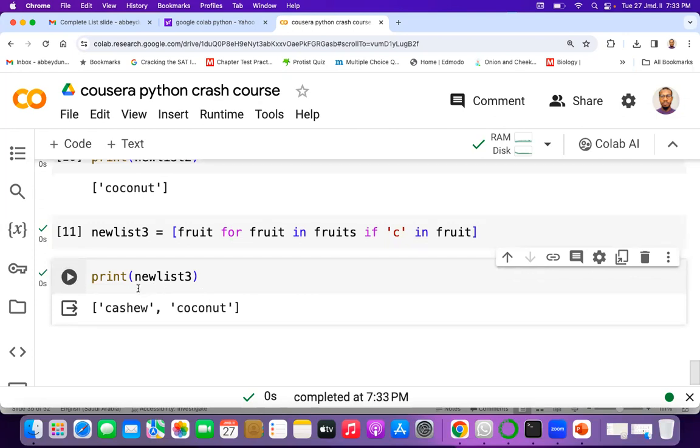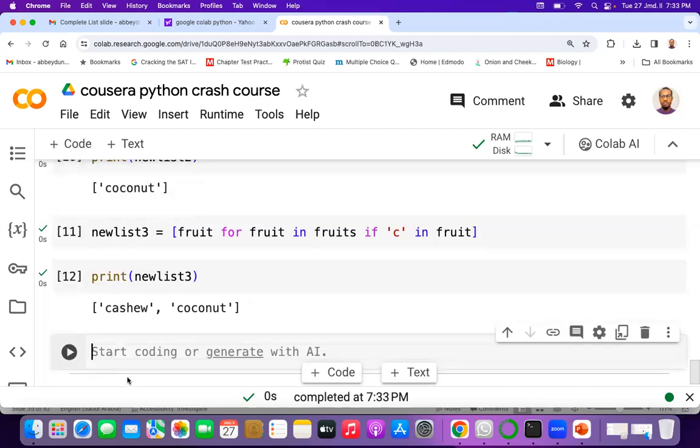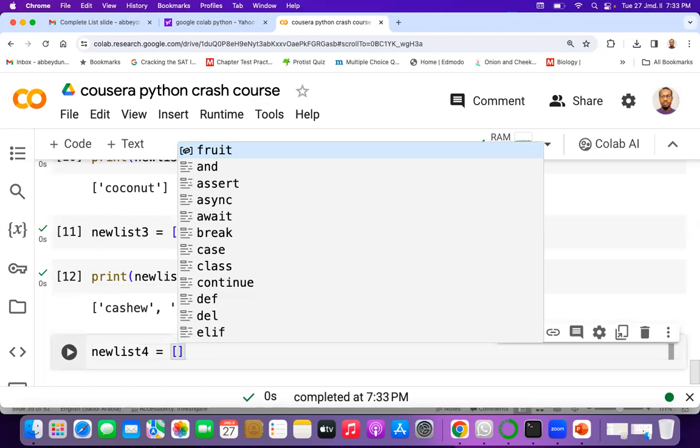So it worked. It printed cashew and coconut. These are the only two fruits that have C in them. Now let's print not in using the same method. Let's call that new list 4. New list 4 is equal to an open empty list, and write your code there.